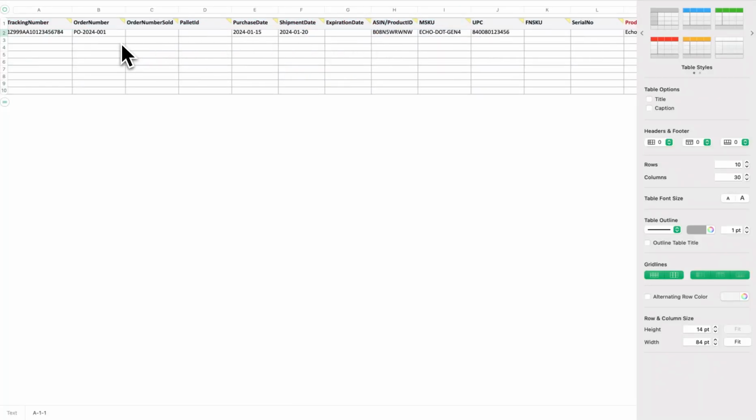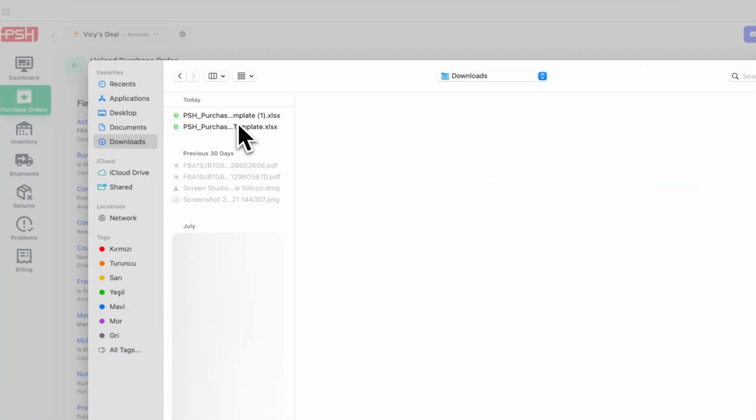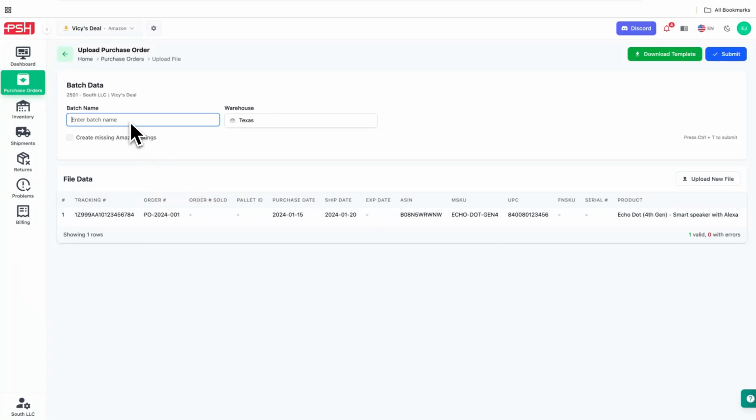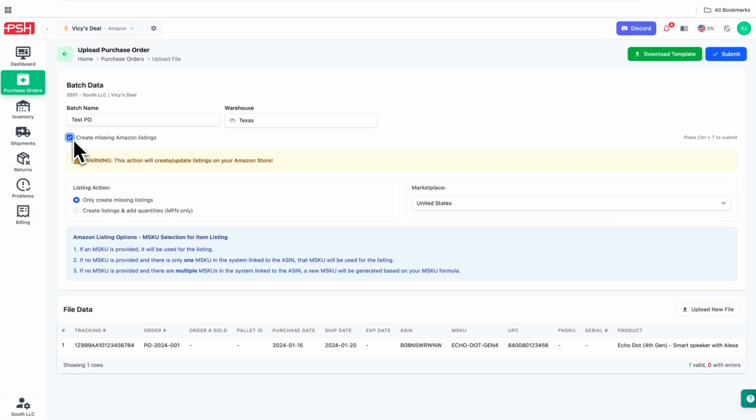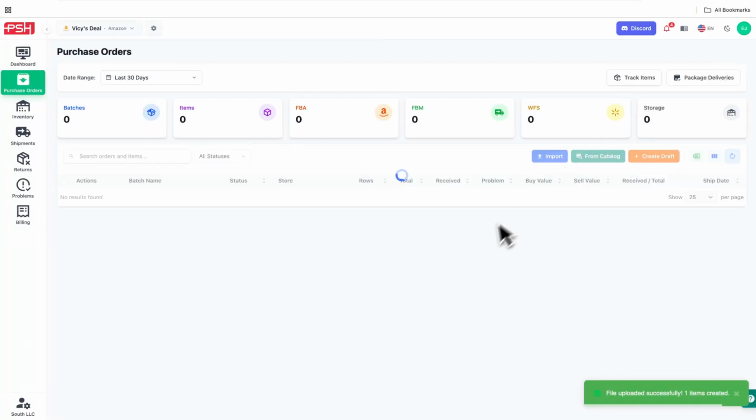All right, let's go back to the previous page. So here we go, this is where you can browse the file. Click browse file and find the file we just filled out. Give it a batch name. If you haven't created a listing for the purchase orders we are going to upload, you can click here, create missing Amazon listings. That will create a listing for these specific purchase orders. But if you already have the listings in advance at your Amazon store, you can unclick this and click submit. So there we go.